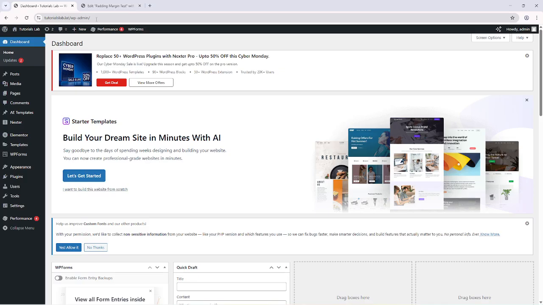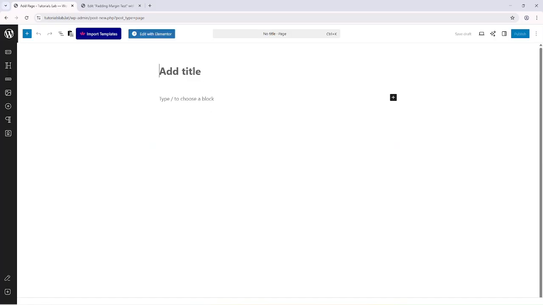First, log into your WordPress dashboard. Once you're in, navigate to Pages and click on Add Page. This will create a new blank page where we can experiment with padding and margin settings. Go ahead and type a title for your page. Something like padding margin test works perfectly. After naming your page, click Edit with Elementor to open the Elementor editor.